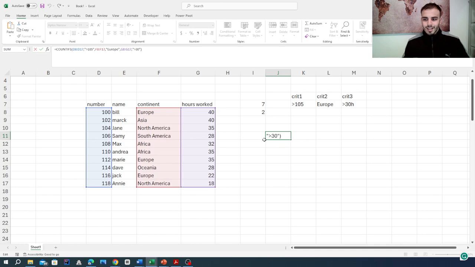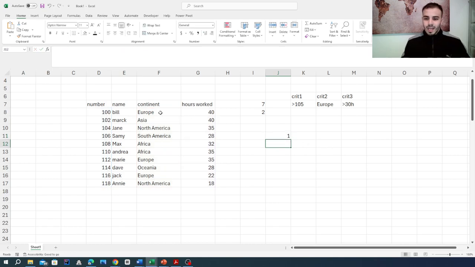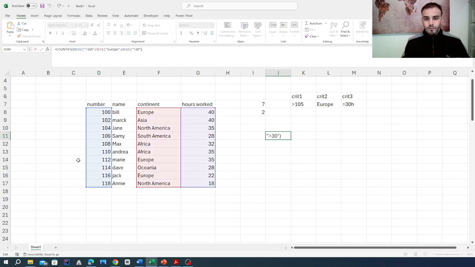So who is this person in this case? Well, let's find it out. It's Bill. Well, no, it's not Bill, because Bill is smaller than 105. So how many Europes do we have? We have 1 Europe, 2 Europes, 3 Europes right there. So the only person that respects all those elements, if we check it out: the first criteria is we want it to be greater than 105. So what are all the elements that are greater than 105? We have Marie here, and we have Jack right here.